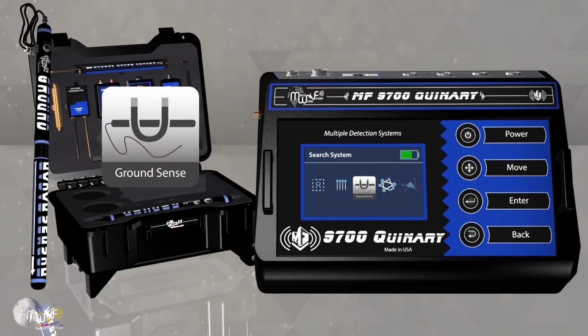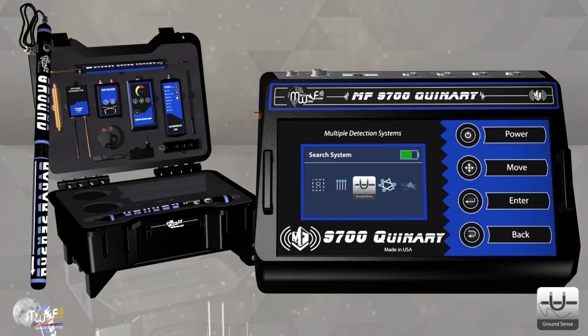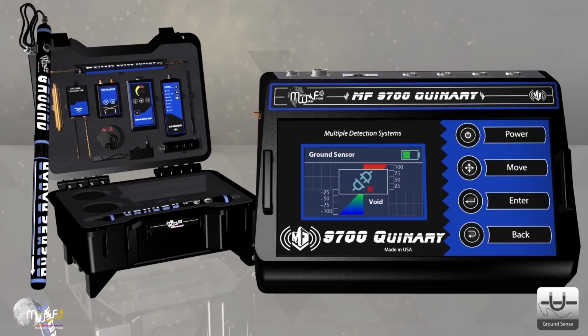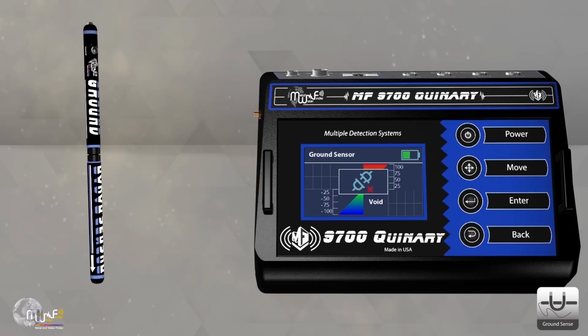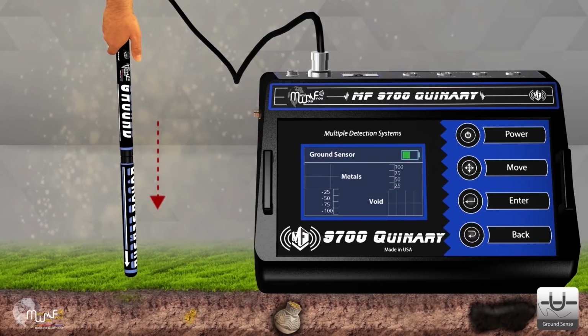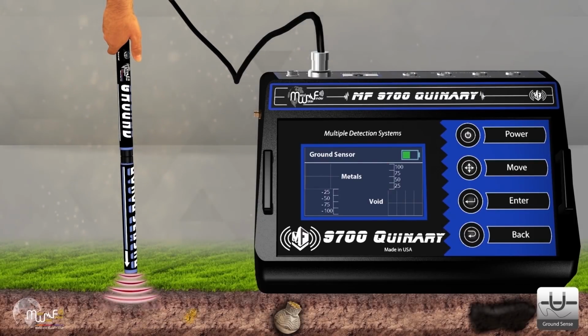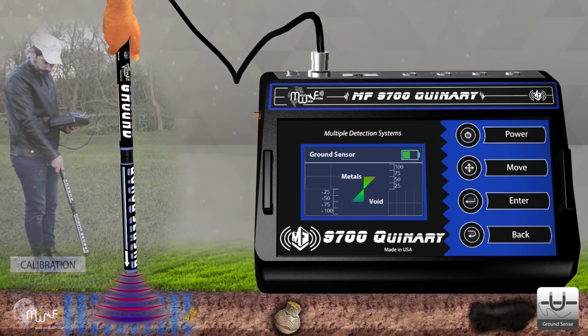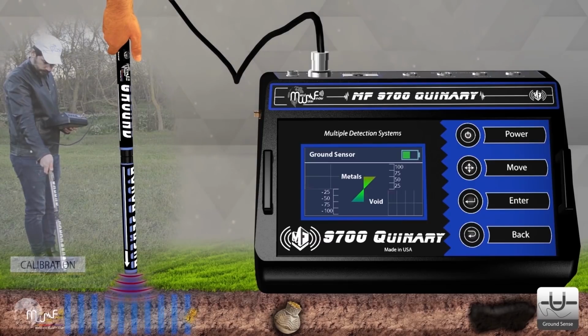Ground sensor system. When entering the system, a message appears on the screen stating that the sensor must be connected to the main unit. Therefore, the sensor must be connected to the device. Direct the sensor towards the soil vertically and then press the button above the sensor to start the calibration process with the ground.